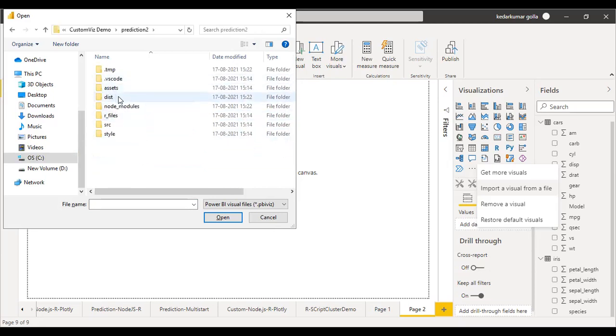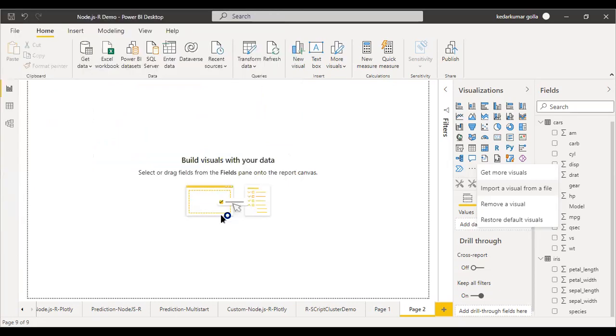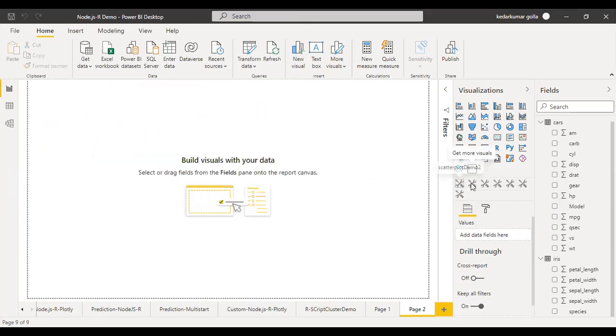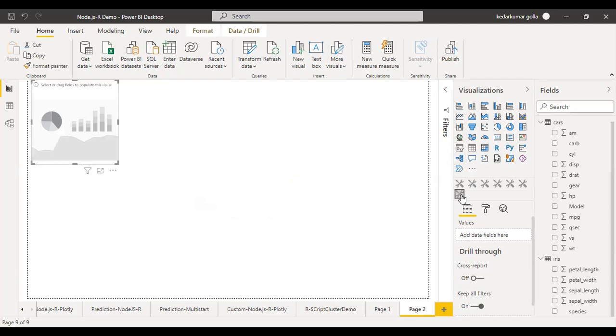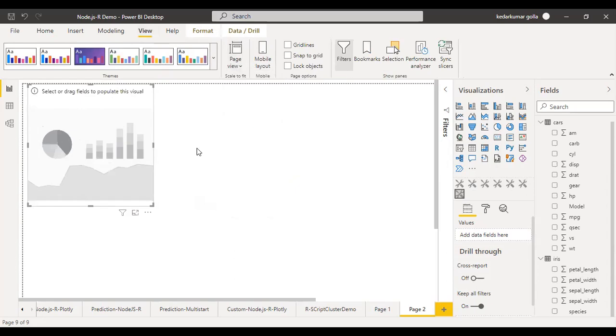prediction. Inside dist, this Microsoft Power BI custom visual will be there. We just need to select this and open. So this will show the custom visual is imported. Here you can see lots of custom visual icons. These icons can be replaced with your own icons in that project. The recent custom visual we have created is prediction2. We just need to click this, so it will appear in our window.